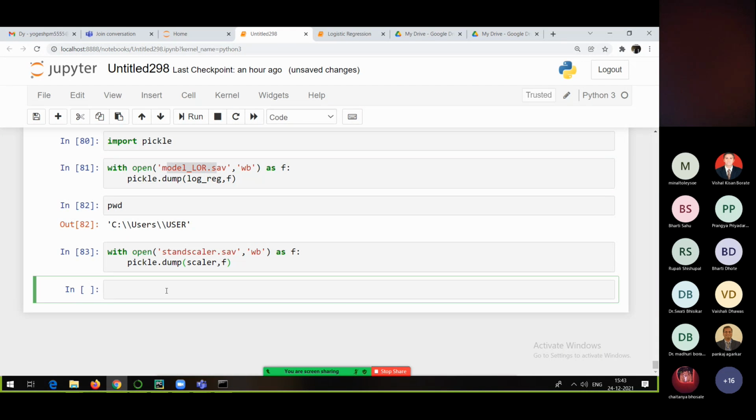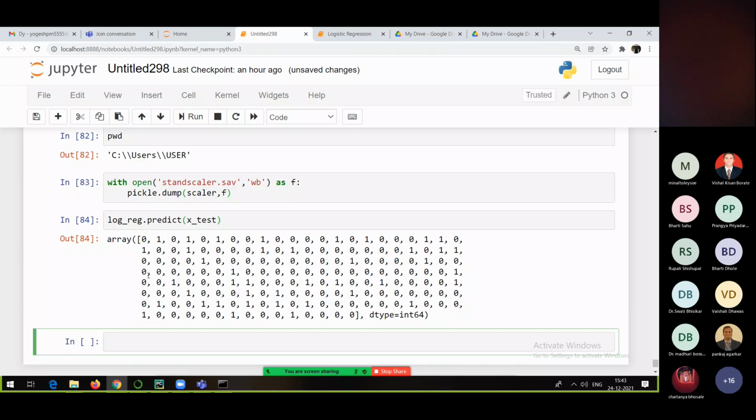And once it is created, maybe I can try to predict the results. I can use the model logistic underscore regression dot predict for the testing data we have. If I do it, see, this is the classification. First person is non-diabetic, second person is diabetic, third person is non-diabetic, fourth person is non-diabetic, and so on. For all the data which we have in testing, you can check this out here. This is how the prediction is.